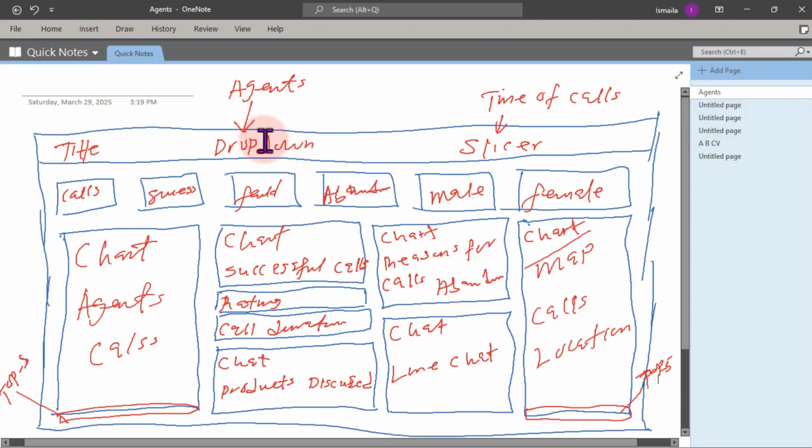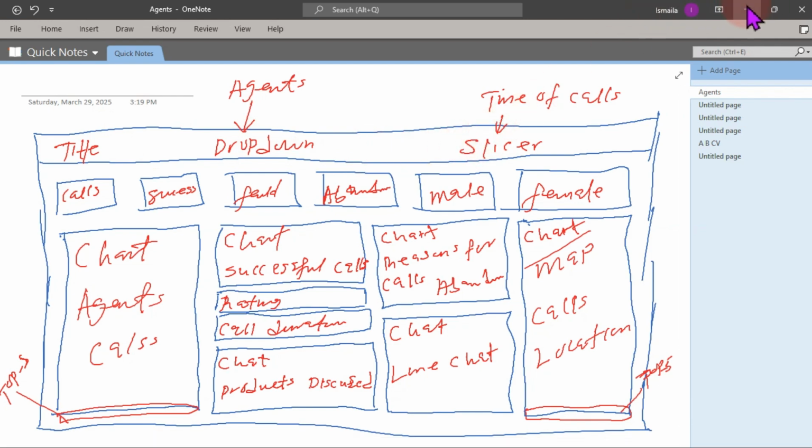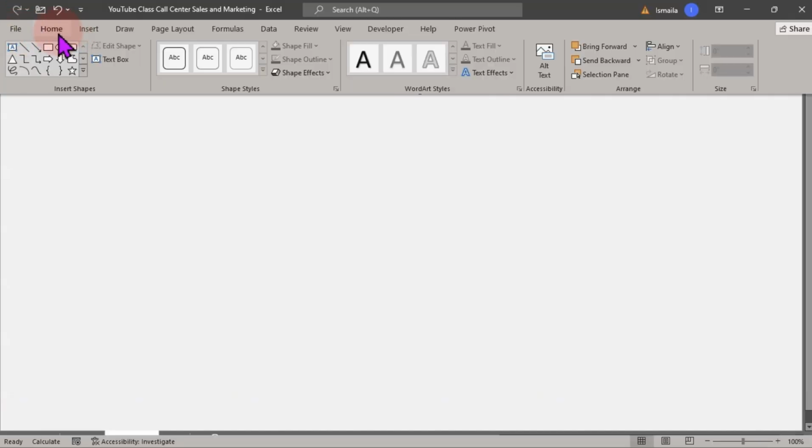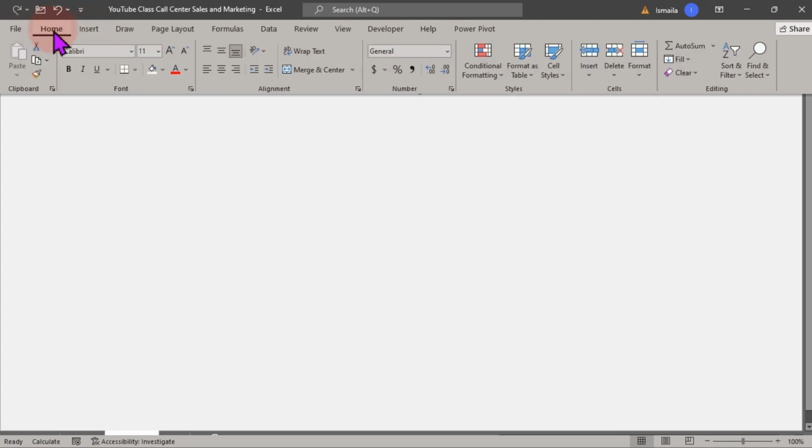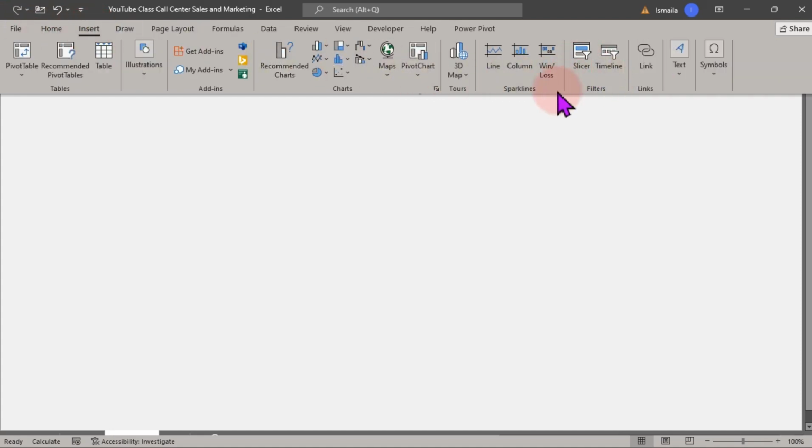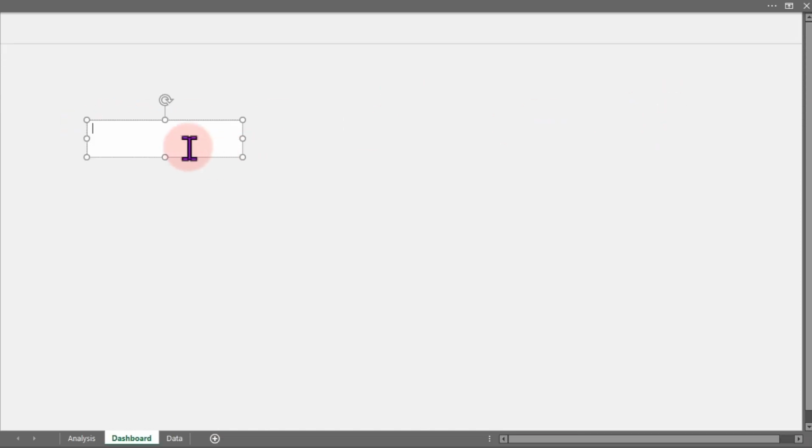Can you see here? Title, drop down, and slicer, right? So right now we can give it our title by going over to insert here. So we go over to text here and we take the text box, we drag it down. So over here, I'm going to type in sales and marketing call center, right? So once I've done that, I can just go ahead and format this to what I really want.